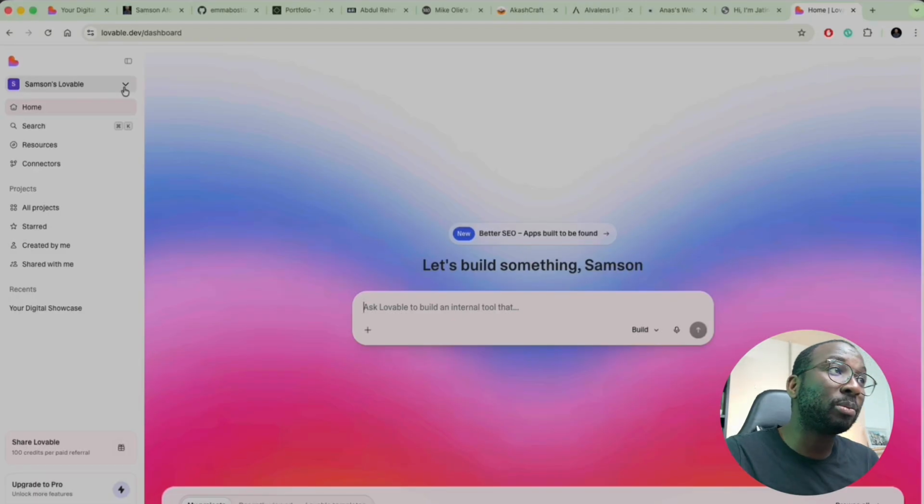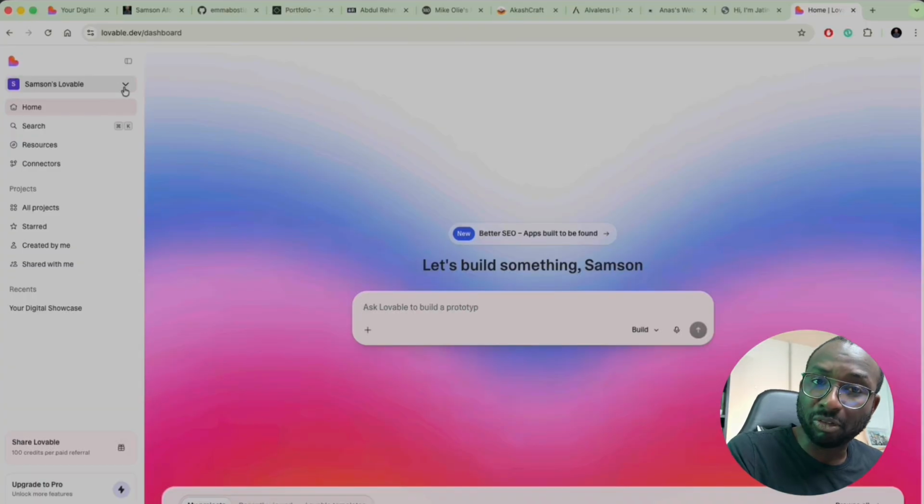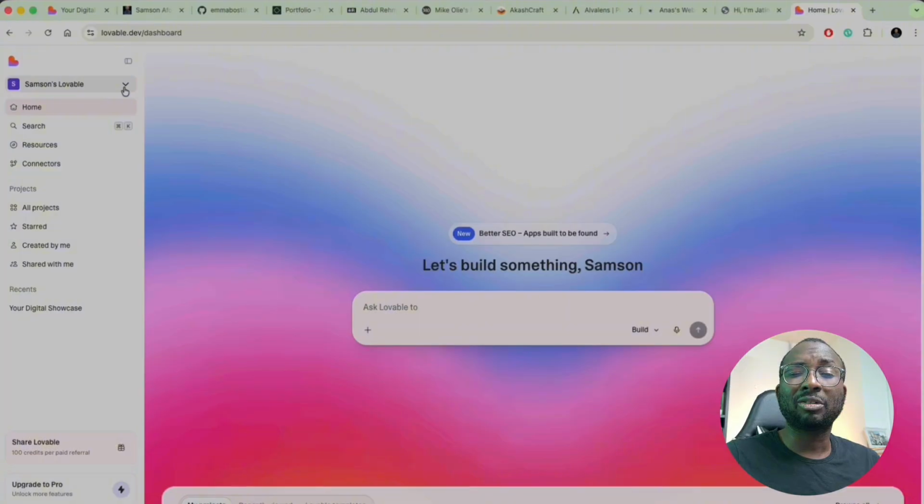So now this is Lovable. Basically, you go to lovable.dev and then it shows up for you. If you're starting from the beginning, if you're seeing Lovable for the first time, you just need to sign in, create an account with your email address. It doesn't ask for much, a few questions, and then you're ready to build.